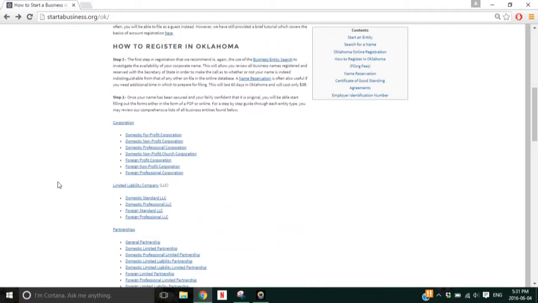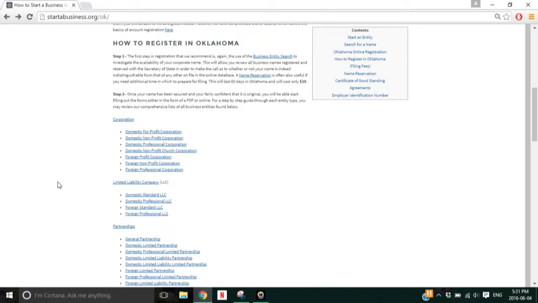Okay, how to register in Oklahoma. Really straightforward. First thing is the business entity search, which we already spoke about, making sure that your name's available to use. Cool thing about Oklahoma is it shows name reservations, not just registered businesses. So if you see that your name is reserved by another entity, which is not really common with those searches, you won't be able to use it either.